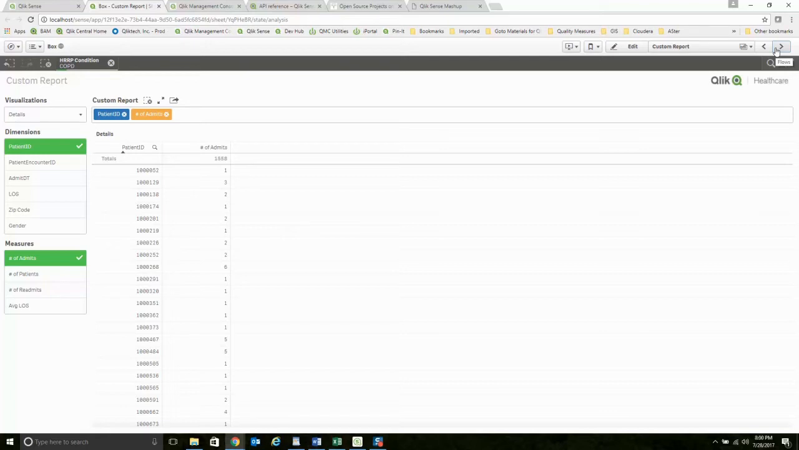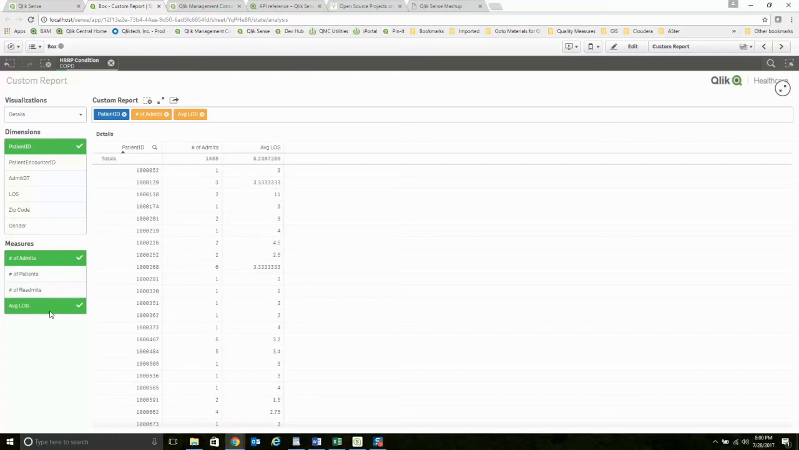Oftentimes we think of reports. This is a table. I just need a table. I want some data in it. That's great. I could go through infinity and beyond saying, oh, I need another field. Oh, you show me the number of patients. Can you give me their average length of stay? Sure, I can. All right. Hey, you sorted it by patient ID. I wanted it sorted by number of admissions so I can see who had the most.